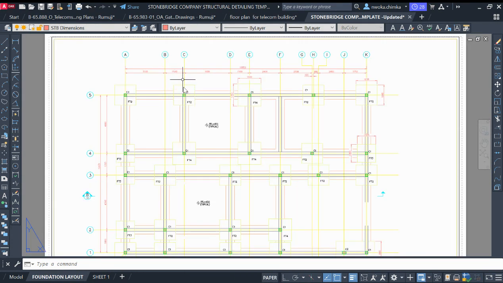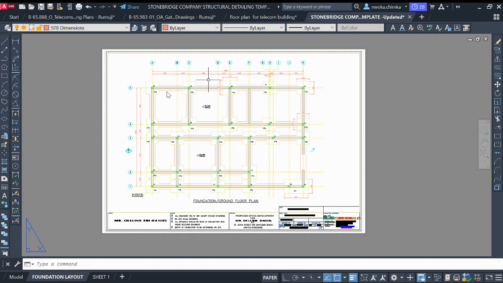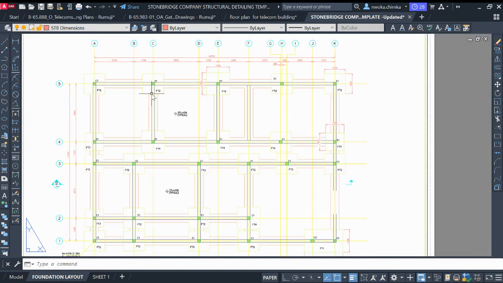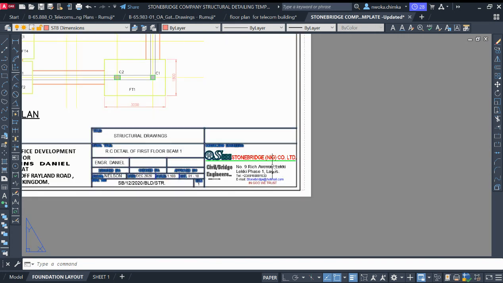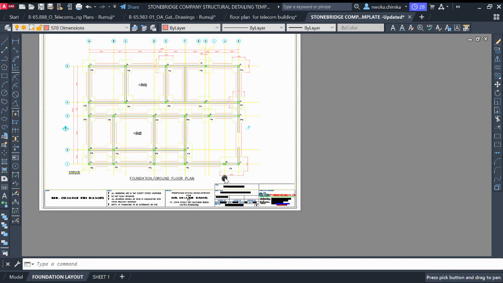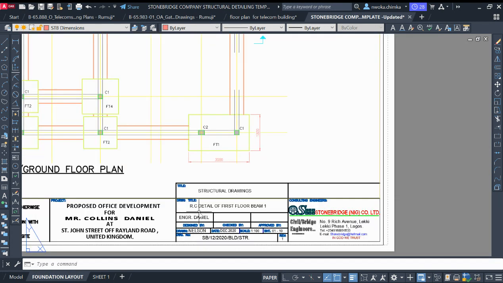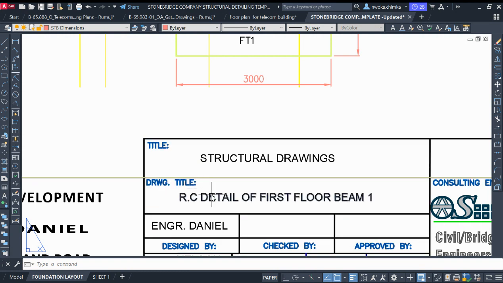Now if I zoom, you can see that we have placed our template here on this Stonebridge company layout. You can now see that we have successfully put our foundation layout for printing. We can now come here to the drawing title, change it, and change it to foundation layout.